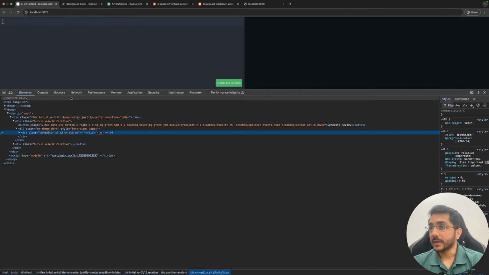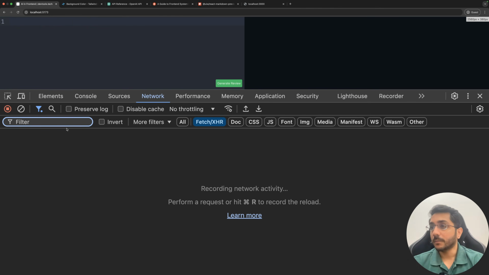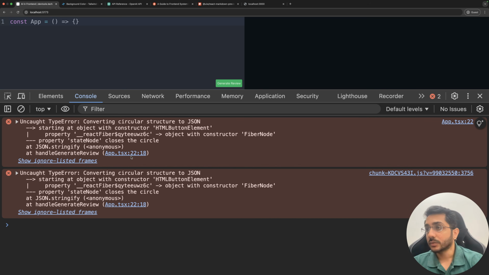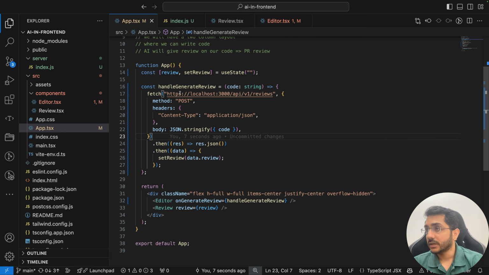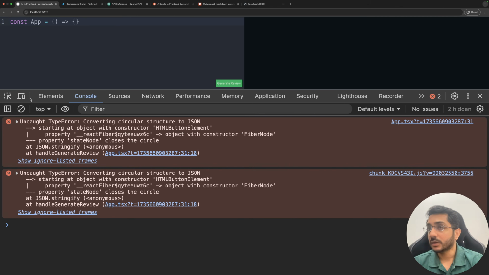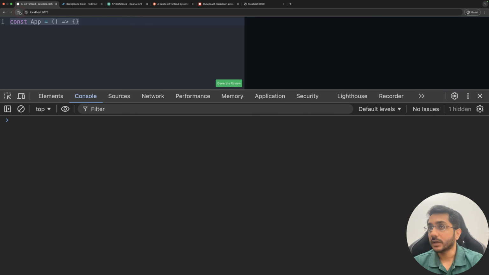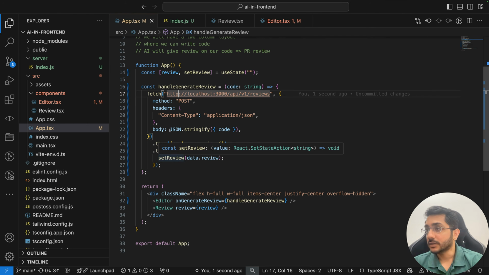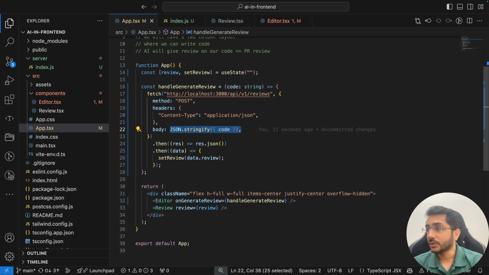So let's see if we are making the call. If I go to my inspect element right now and zoom in a bit, let's first go to console. Let's say I add a dummy code here, and then I just click on generate review. It's throwing an error. Let's see what we are doing wrong. If we remove and make it HTTP, and if I copy this, I refresh this, then also we are getting the error, which means something is wrong with our JSON.stringify.